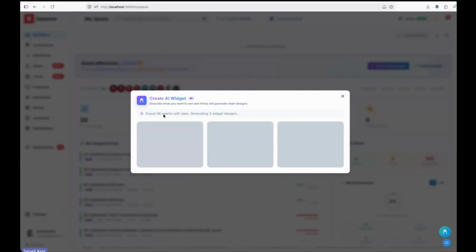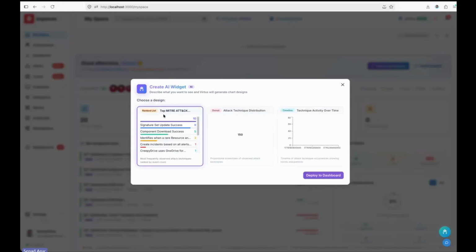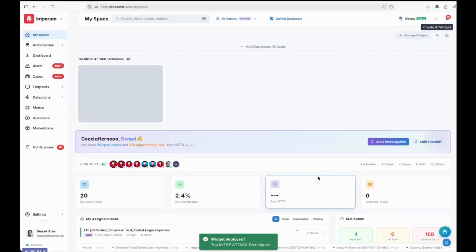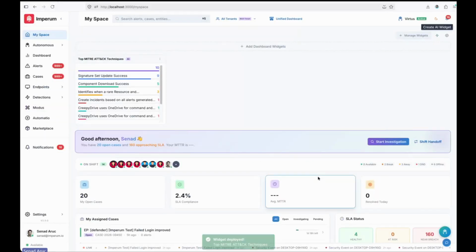In this case, it found 96 events. Then it suggests 3 dashboard designs. So you can build any dashboard you want using AI. You can also combine them. For example, I want a MITRE attack dashboard like this. Deploy it. And now you have it.